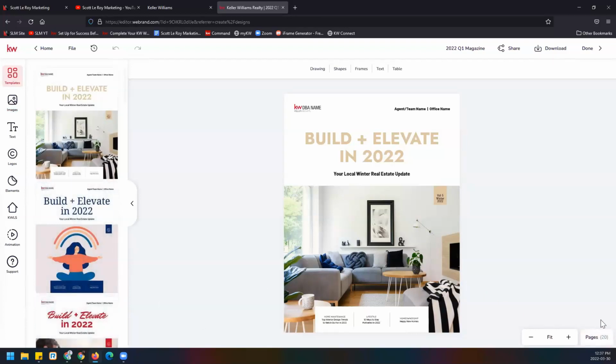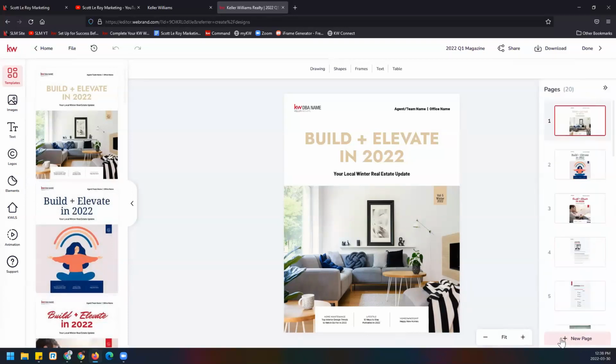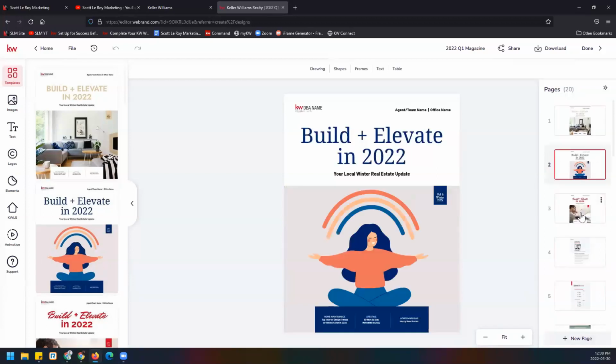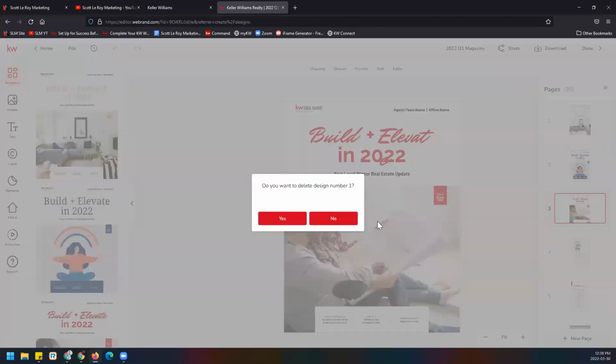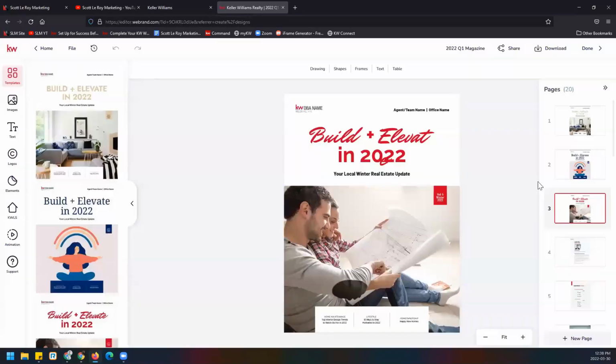What will signify that is this pages counter at the bottom right. So you can click pages to pop those out. And here is where you will see all of the pages within your design. So you can see all of the different covers that you can use. Of course, there are 3 different options. So you will want to remove any option that you don't want simply by clicking the 3 dots and then delete and then confirm.